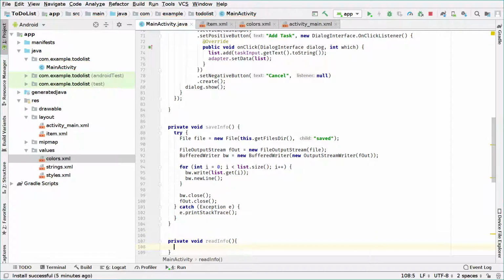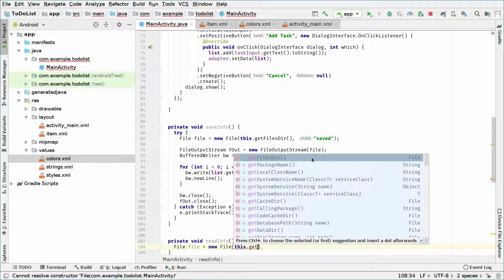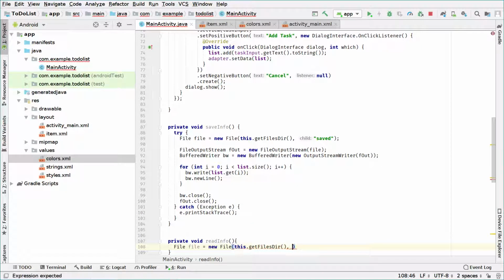Okay, and inside these, we're gonna create a file. So you're gonna say File, and I'll set this to new File. The first parameter will be the getFilesDir, and the second one should be the same name of the file we saved to, so it's gonna be saved again.